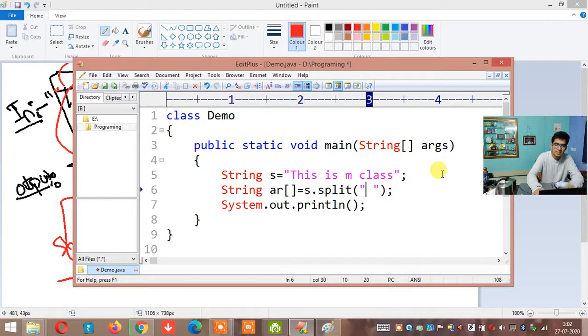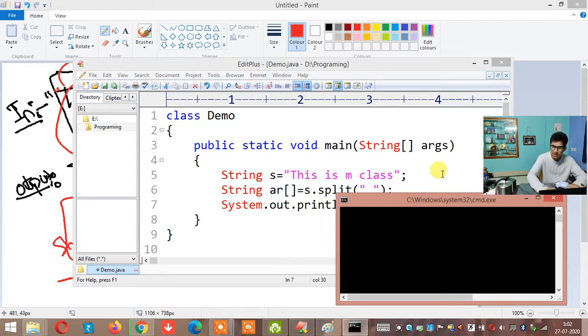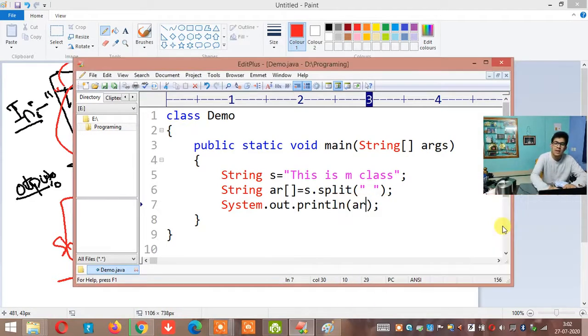Next, I want to print all the array elements of ar. Can I tell print ar like this? No, we can't. It will give me the address. Only for a character type array will it print the values. For other than a character type array, it will not print the values; it will print the address.